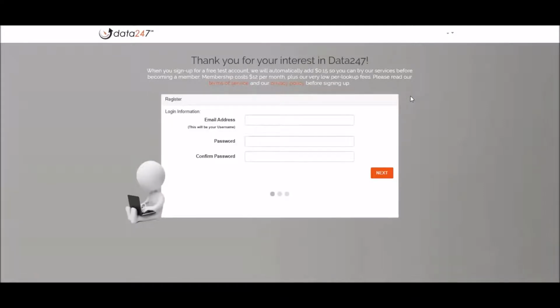The free trial adds a small amount of money to your account for testing purposes. If you find you need additional money for testing, just open up a help desk ticket and we will add additional funds for you. Before you begin, we recommend that you read our terms of service and privacy policy before signing up. Then you will need to enter a valid email address, which will serve as your username when logging in. Then enter a password and click Next to continue the sign-up process and create an account.